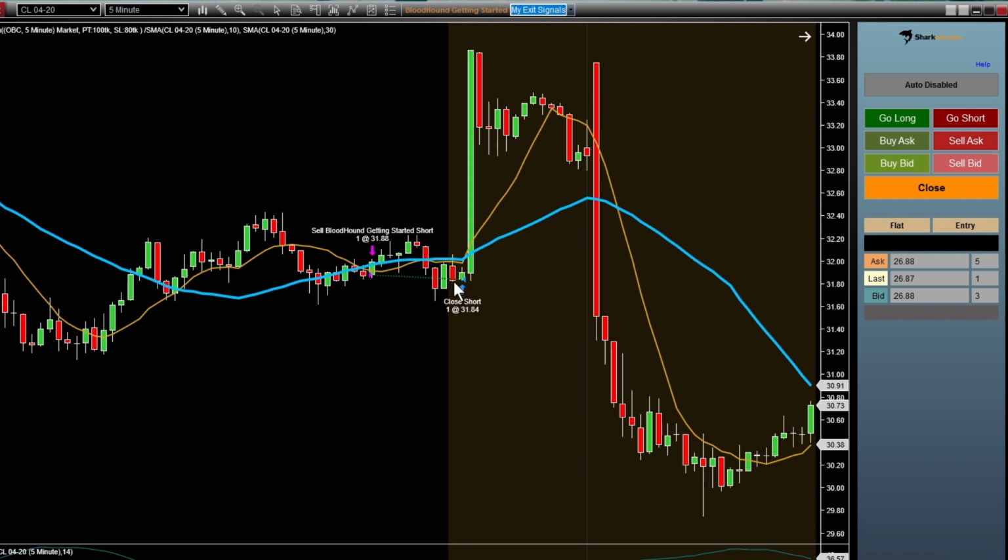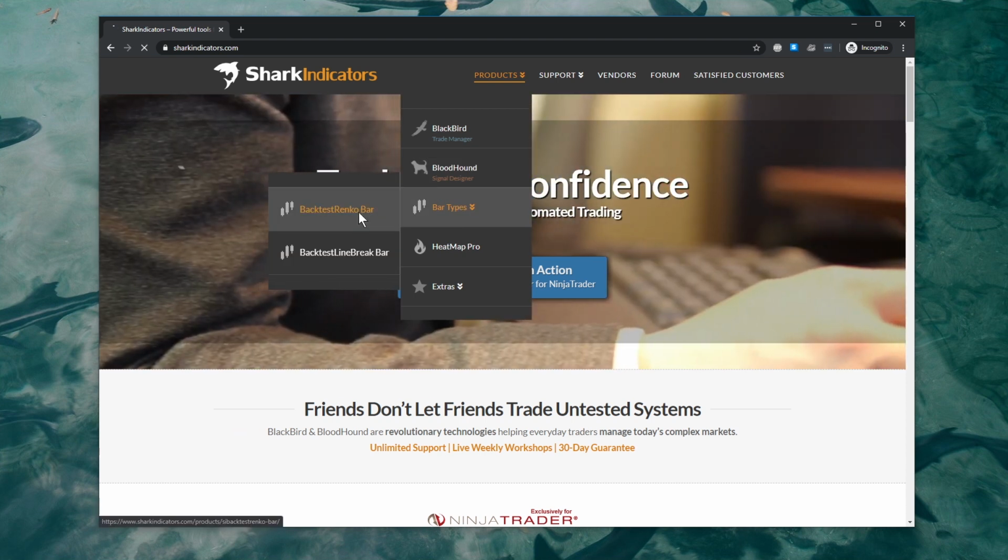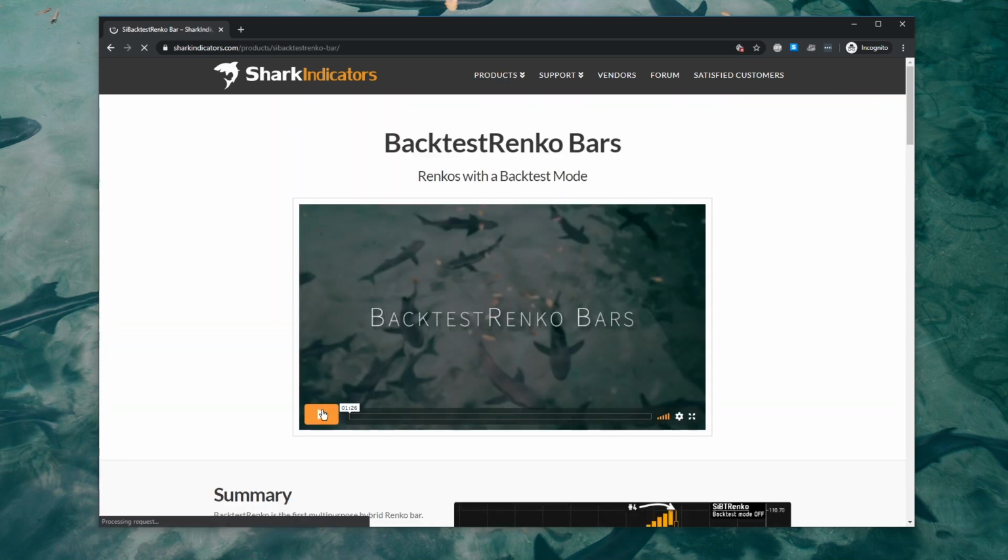On a time-based bar like this, it has very little effect. But if you were running an adjusted bar type like the Renko bars, that's actually why we made a backtestable Renko bar, because that was such a problem for some people. So you can learn more about the backtest Renko bar and learn more about that specific problem on our website.